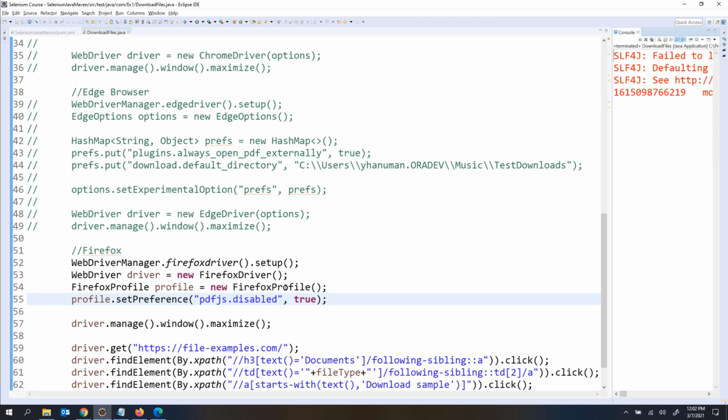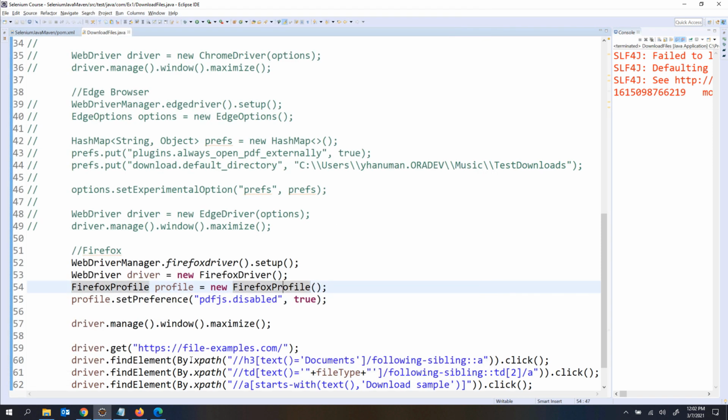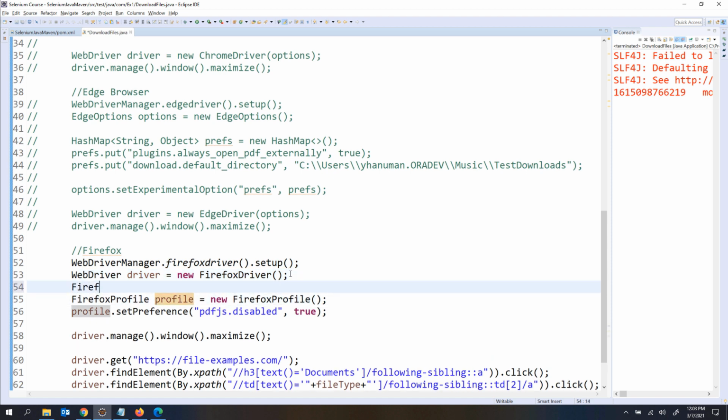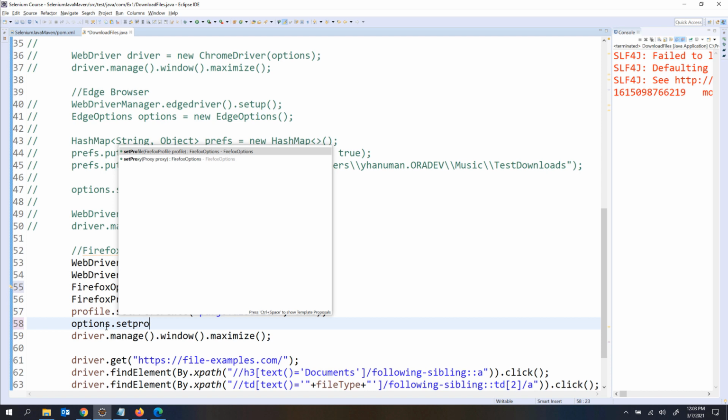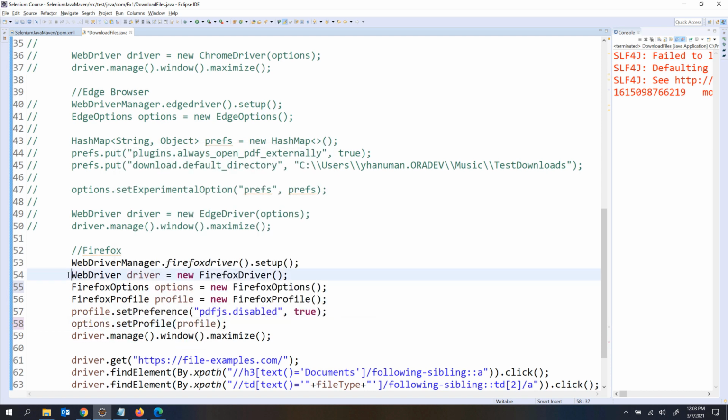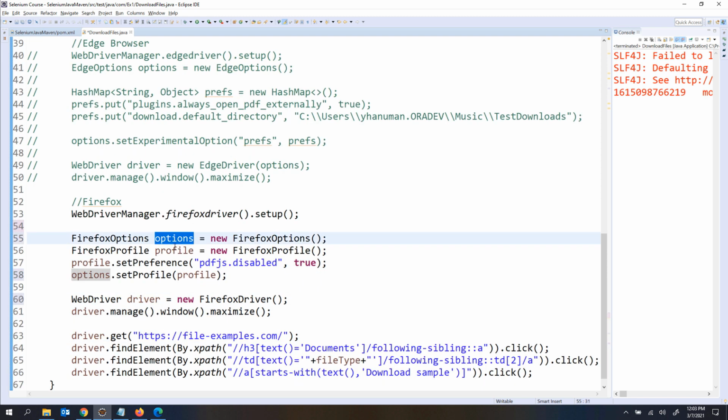Okay, let me stop this execution. Here I have added the profile, but I did not set this profile to the options and I did not add those options to the Firefox driver, right? So let me do that. So I need to create one Firefox options also. Firefox options, new Firefox options. So under the Firefox options, I need to set this profile. So we have one method called set profile. So the profile is profile here. So this portion, it will come here. So I need to pass these options to the Firefox driver constructor, right?